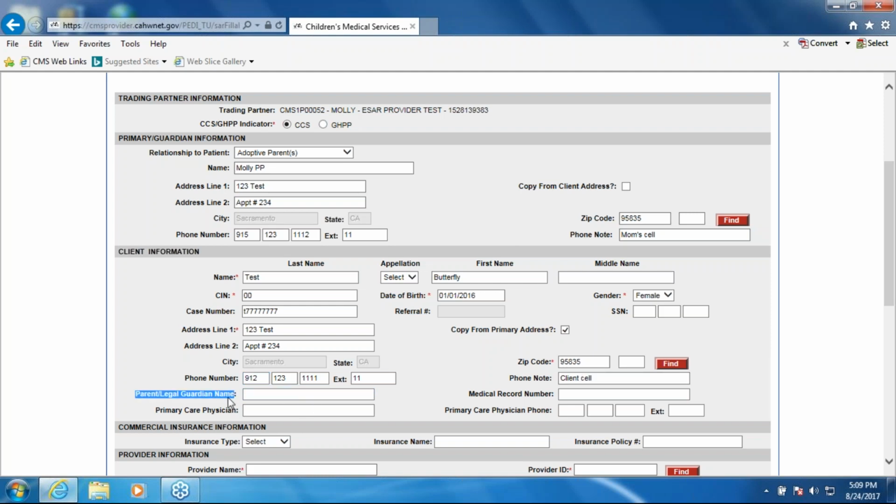And guardian, legal guardian name, you already mentioned it here, so this is an optional field. If you want to put additional information here, maybe the client has 2 guardians, you can put one more here as well. And the client's medical record, make sure to put that on there. And the primary care physician, and the primary care physician's phone number.